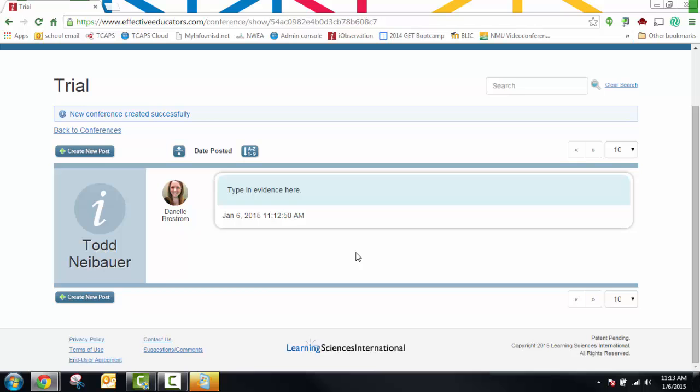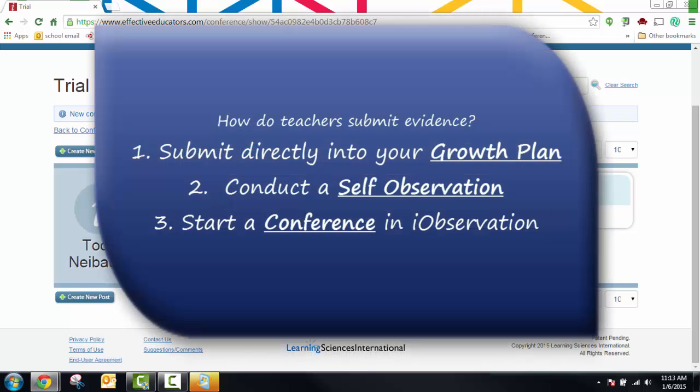These 3 ways, your growth plan, the self-observation, and through a conference, are in a prioritized list that was developed by the ISD, but honestly, each evaluator is different, so each building may choose a different preference order. Talk to your evaluator and find out which way they prefer.